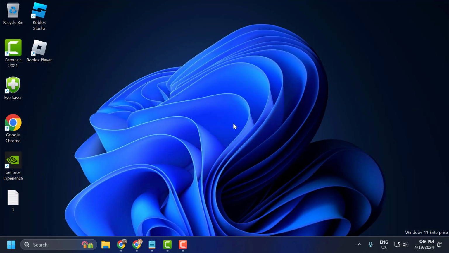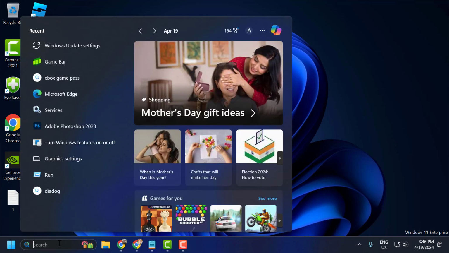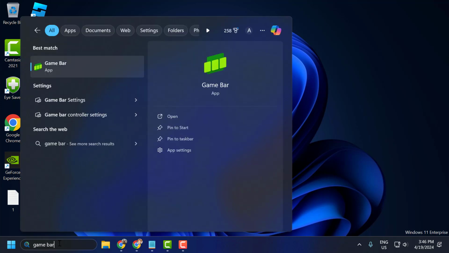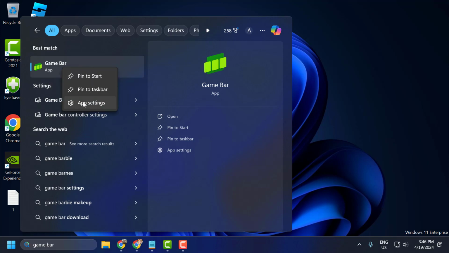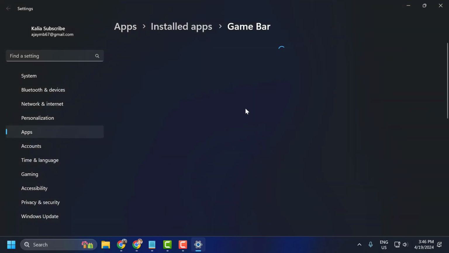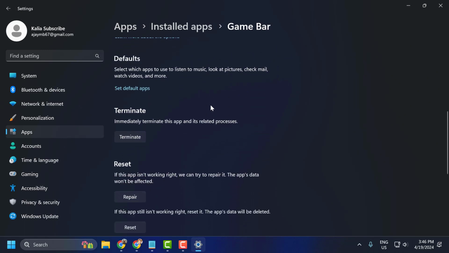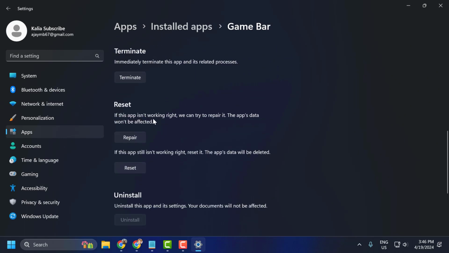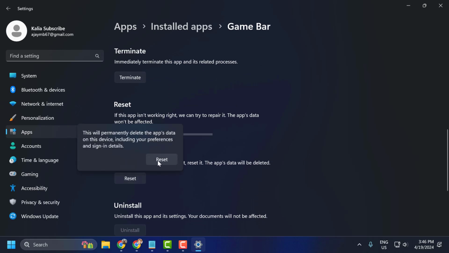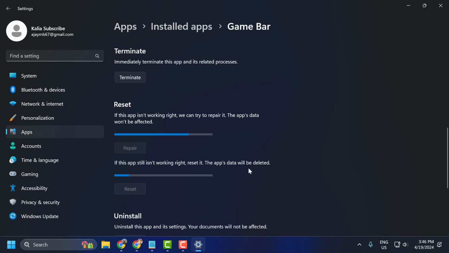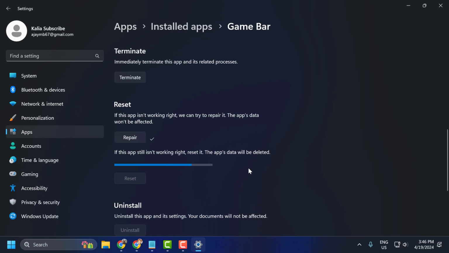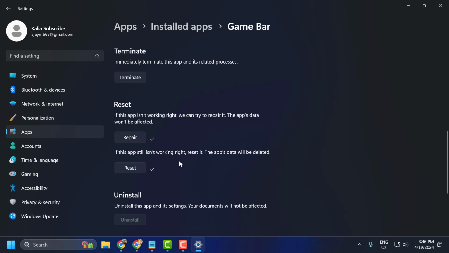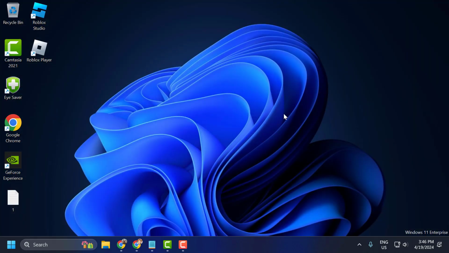The second step is to repair and reset the game bar. To do this, go to search menu and type game bar. Right click on the game bar and select app settings. You just need to scroll down and select terminate. After doing this, scroll down and select the repair and reset option. After getting these both done, you just need to close stuff here and let's move on to the third step guys.